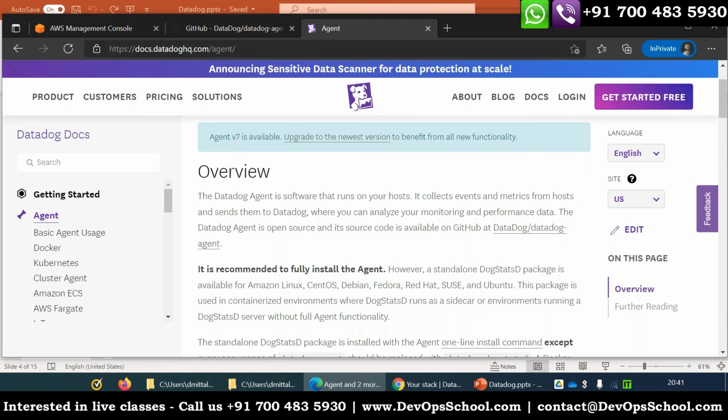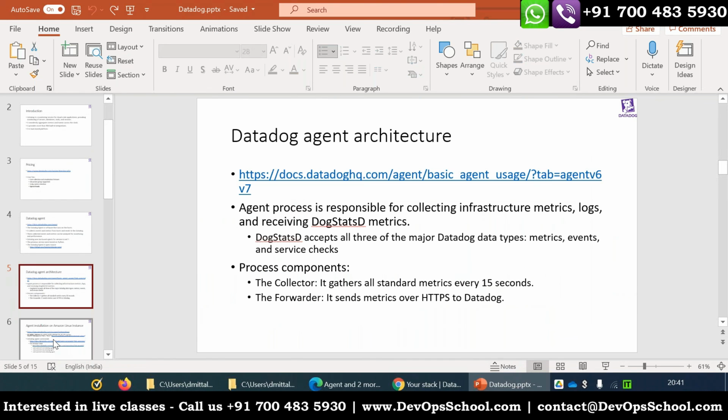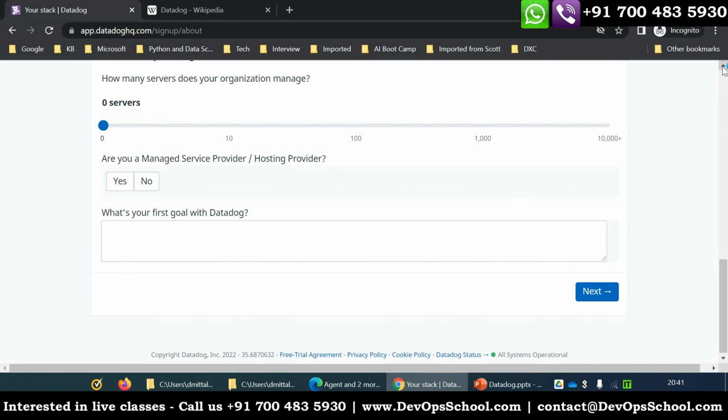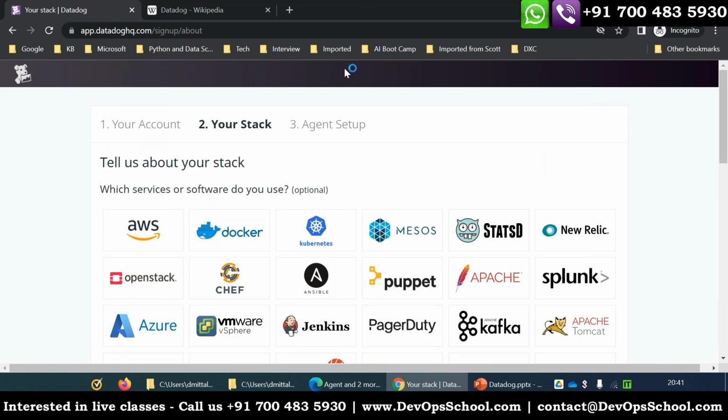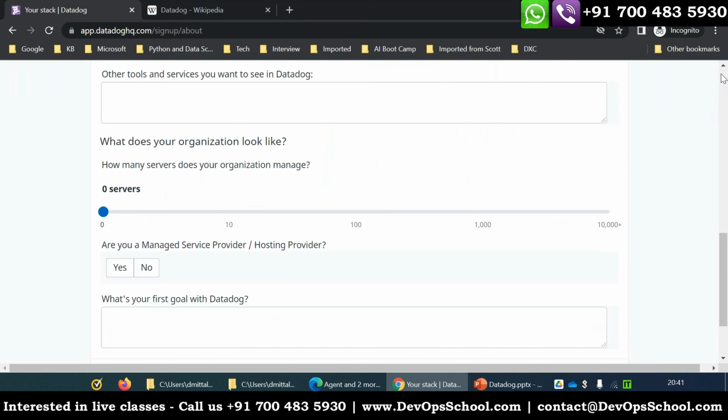Yeah, so let me go to the next, and let's start with installing the agent. Then we'll come back to the agent architecture. It will ask, tell me about your stack. Let me connect, for example, AWS or anything. It will give you how to install it, the commands and everything.